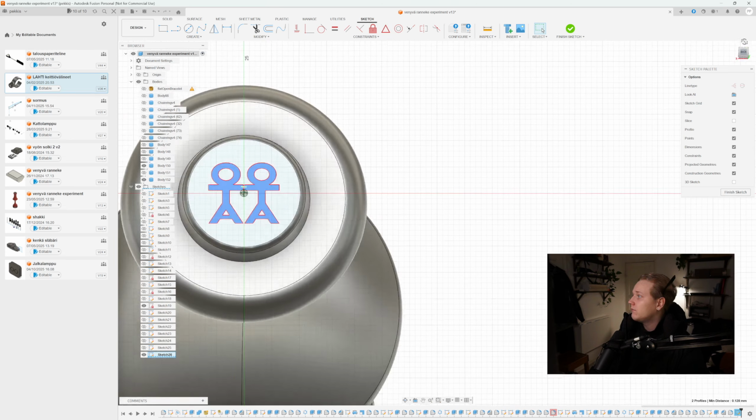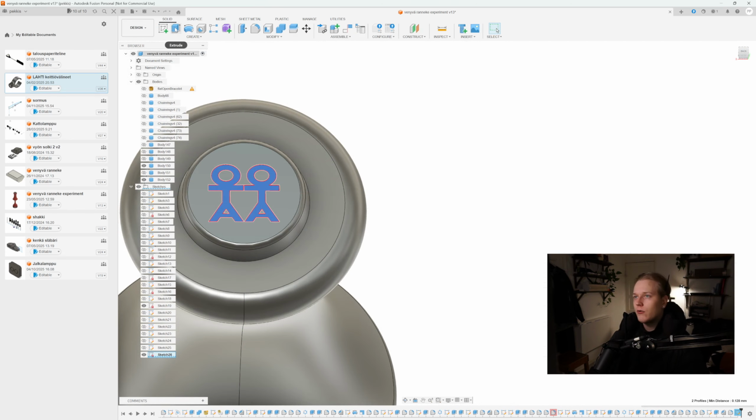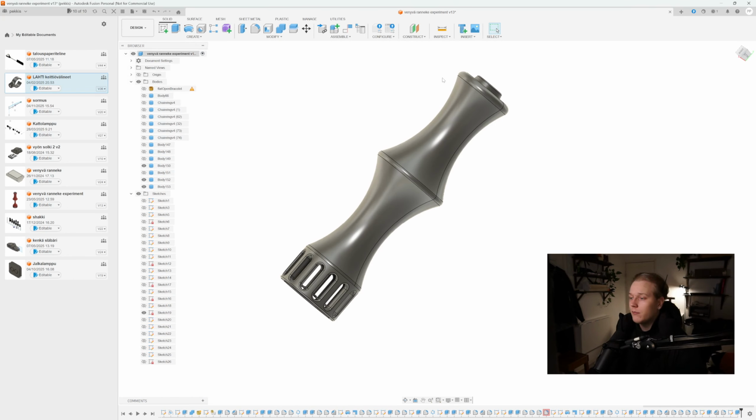And now we can do whatever we want with this. So I'm gonna extrude it out of there. This way we can create like a quick emboss, just our logo or something that we wanna add, like that. Now it's starting to be done, but it looks boring, so we're gonna start adding some color.